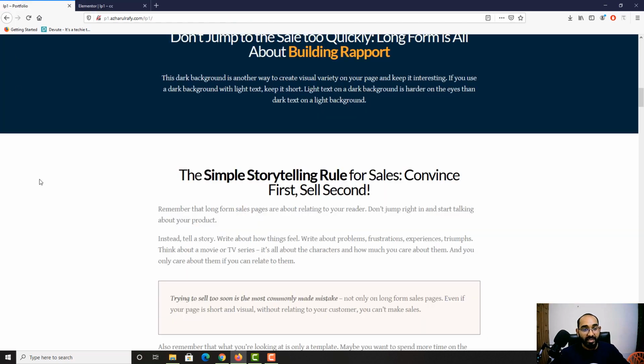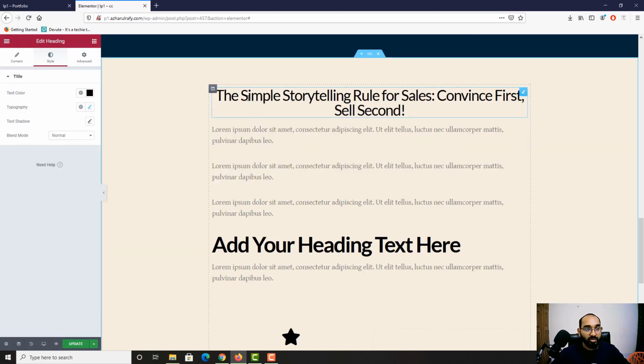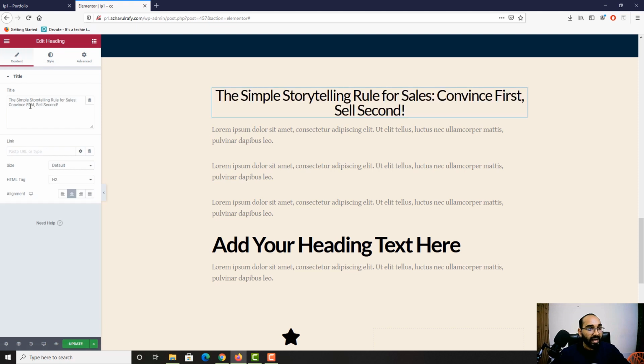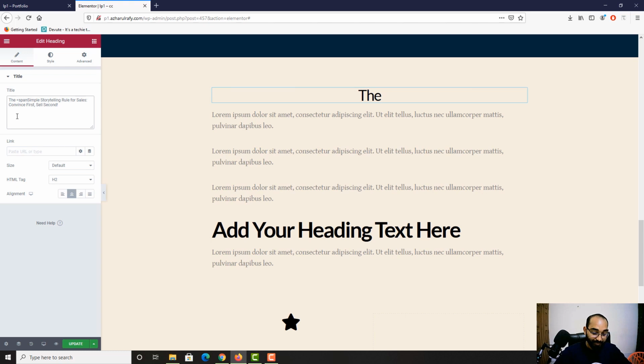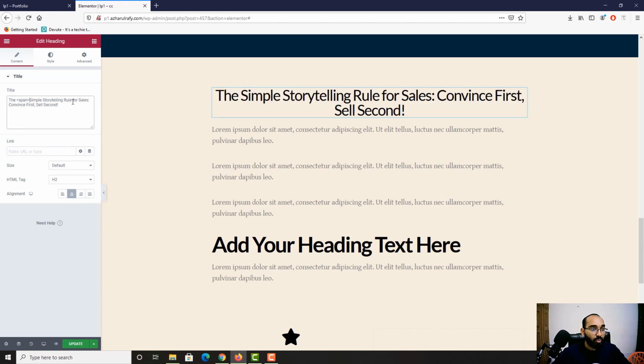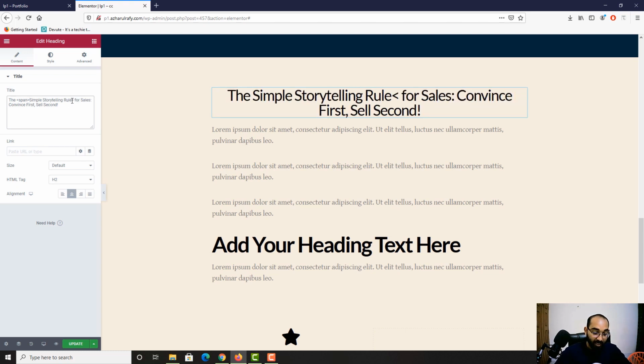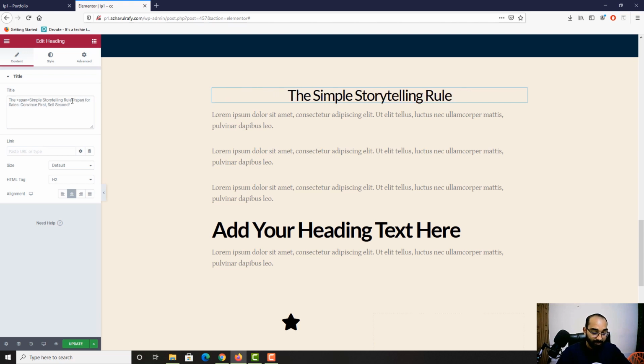So let's go back again, and we have got this special sentence, or let's say 3 words, where we have to place some bold things or do some font weight. So let me just show you how you can do this with custom code. So first of all, we have to select these 3 words. So let's go back here. I'm going to click again, click on content, and here before simple I have to take a span tag, and after rule I have to take a span tag.